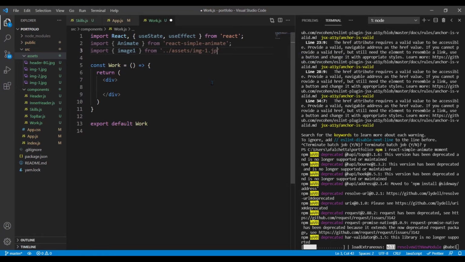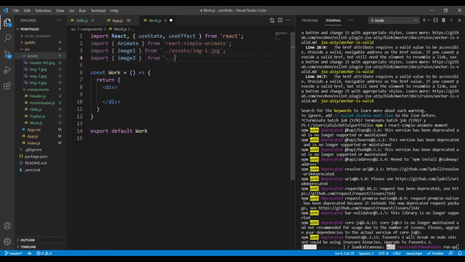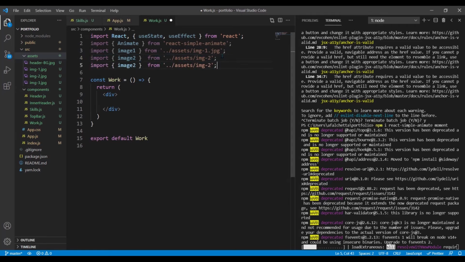.jpeg, and then we use this constant, as you'll see. Import image2 from dot slash assets slash image-2. And I don't know why I didn't copy and paste before, but let me do that so I don't waste your time. We're going to get image3. These are all the same. And there we go. All right, that's all we need to bring in.